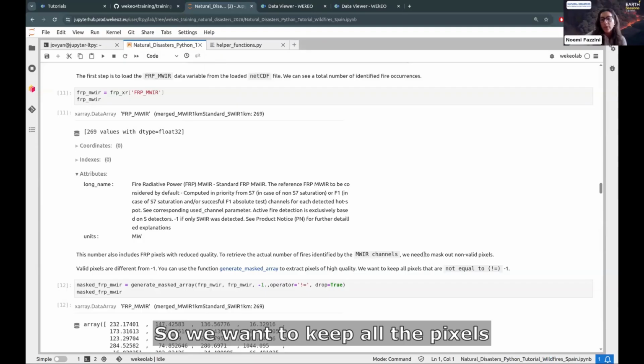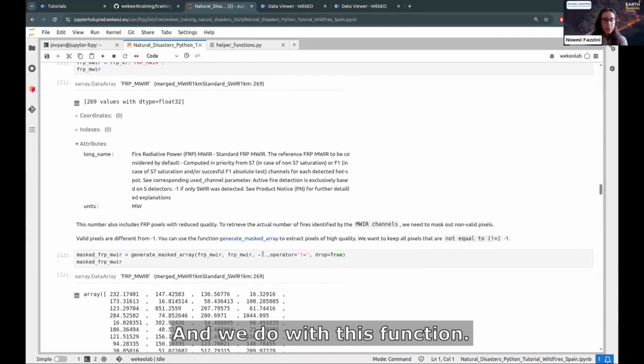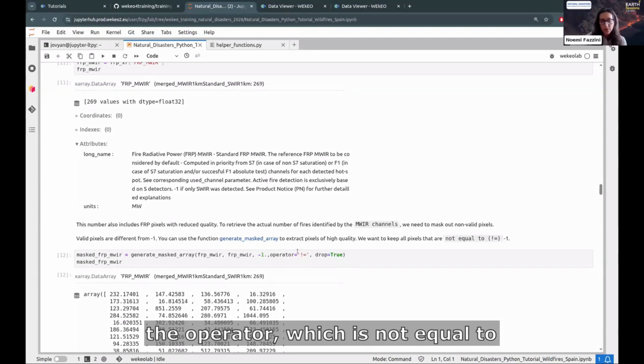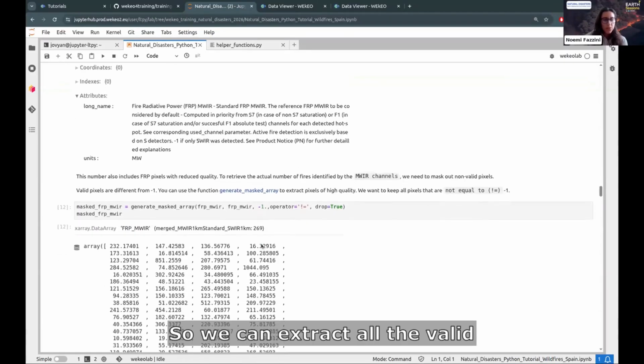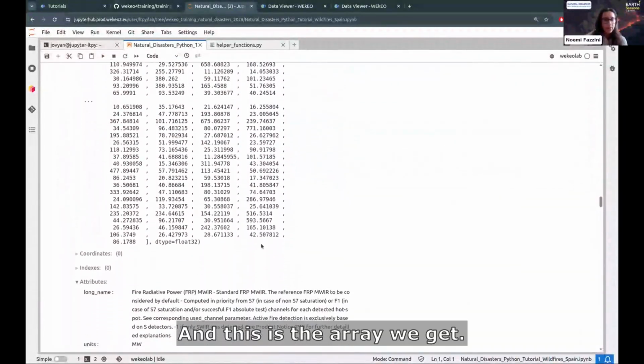So we want to keep all the pixels that are not equal to -1. And we do this with this function. So you can see I use the variable I extracted before, FRP MWIR, -1, which is the flag, and the operator, which is not equal to. So we can extract all the valid pixels. And this is the array we get.